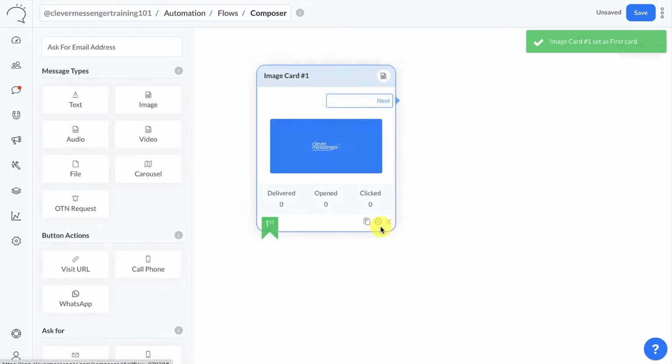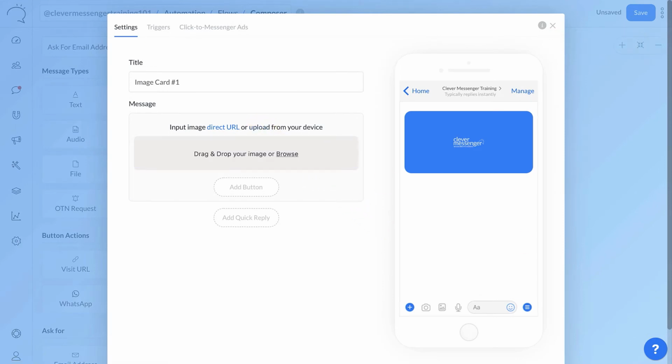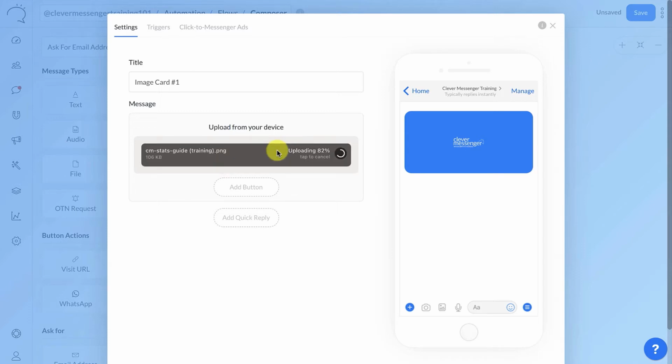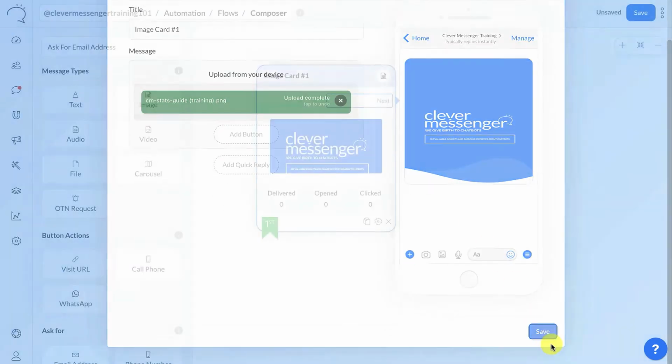Now let me just upload one from our device. And let me just drag the cover right here from my other screen over to this little field right there. Alternatively, you can actually browse. Right now, I'm just going to drop it right there. It uploads the file, and as you can see, it's now updated right here on the right. Right now, it looks a little bit funky, but rest assured, it will look just fine inside Messenger. Clicking on save right now.